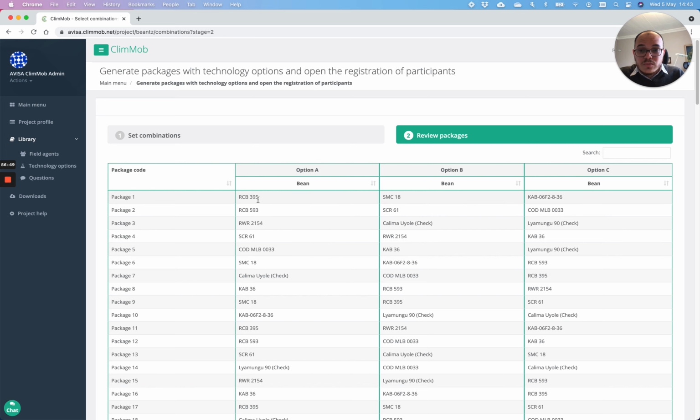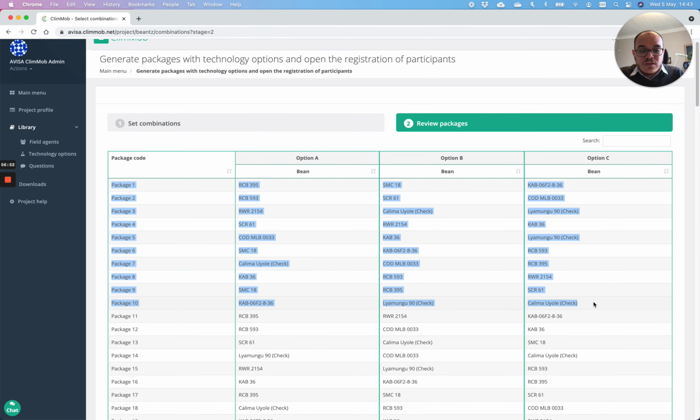We see that, for example, for each block of 10, the variety will occur 3 times. Let's see, for example, RCB 395 here, and then it occurs again here, and here again. Remember, in the 3 cases that it occurs in this block of 10, it is in a different way, compared to different varieties, and also here is the A, here is the B, and here is the C. So this is how the tricot design should be, and this is why it's so important that we make the randomization in the tricot in the ClimMob platform.